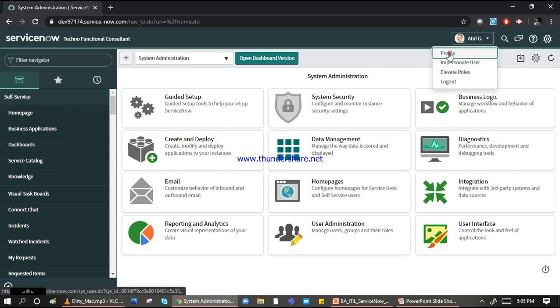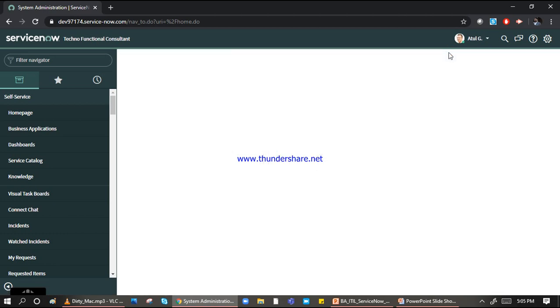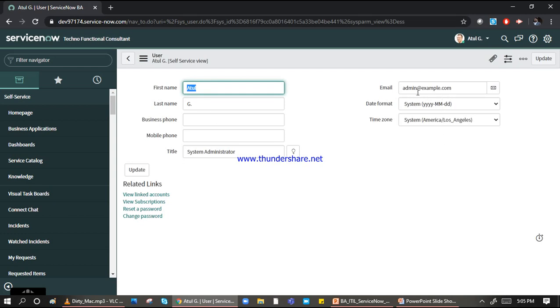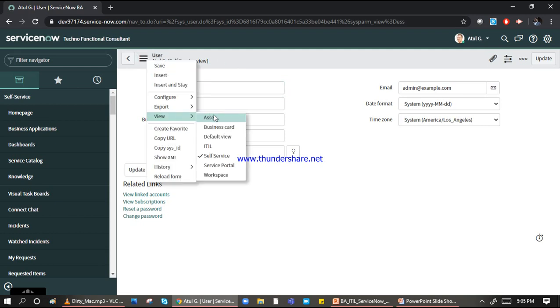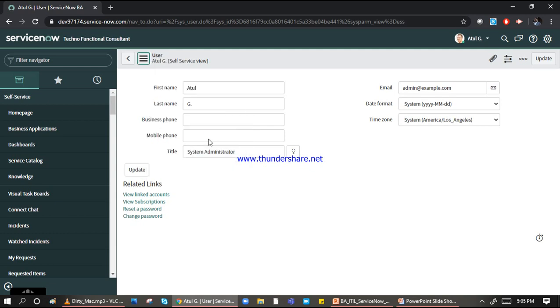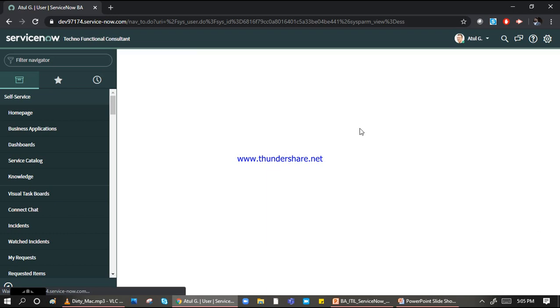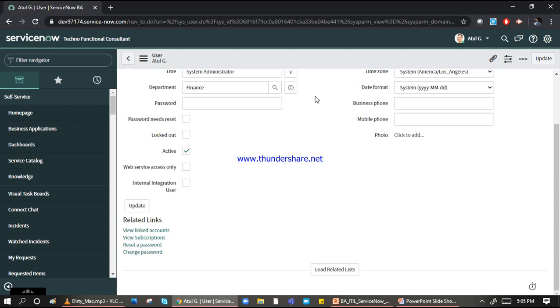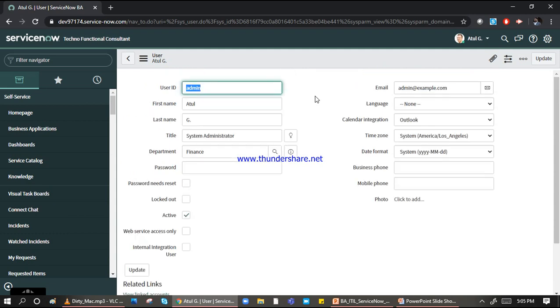So if I click on the profile, it will take me to my profile and my details only. You can see first name Atul, last name G, this is my email ID, this is the system format, and now I am on the default view. This is the self-service view. If you want to change the view, you can click here and put any view here, like we put default view. Default view basically gives me a picture which contains a lot of fields available. This is not the agenda for our discussion today, so I'll just take it out from this one now.